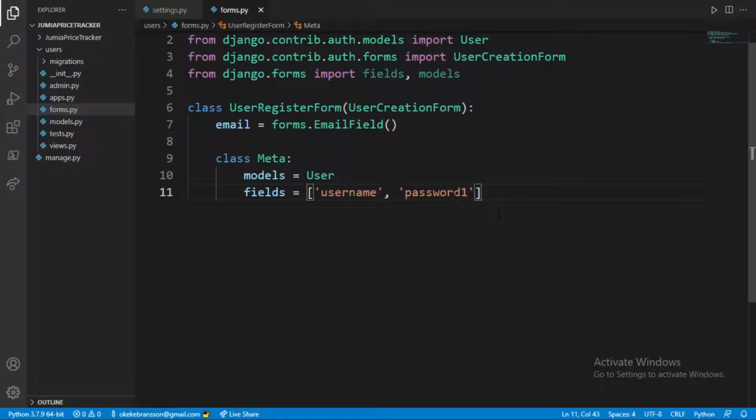Okay, so you're gonna have your password 1, and we're also gonna have our password 2. Whenever you go to a website or you want to register for an account, you input your password and later they ask you to re-enter your password to make sure there were no mistakes there. So that's why we just put password 2 there. After that, this is basically everything for our forms.py.